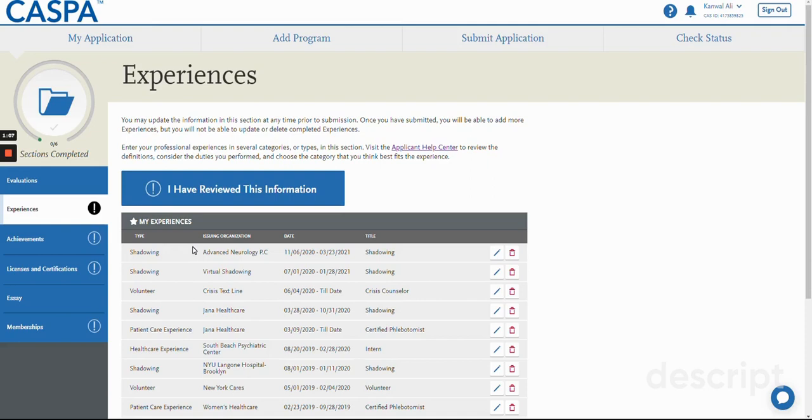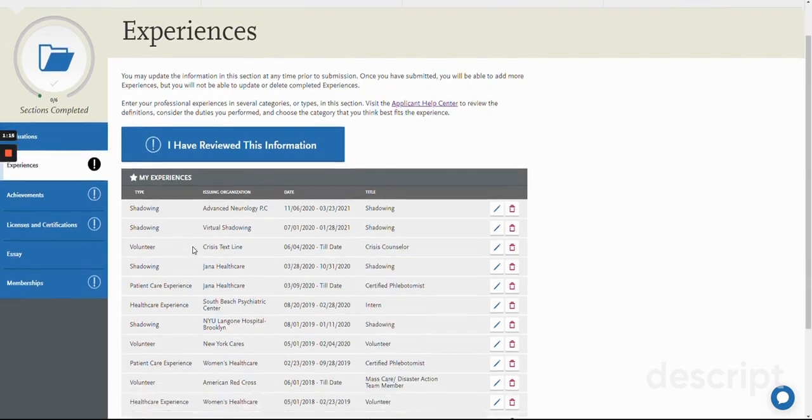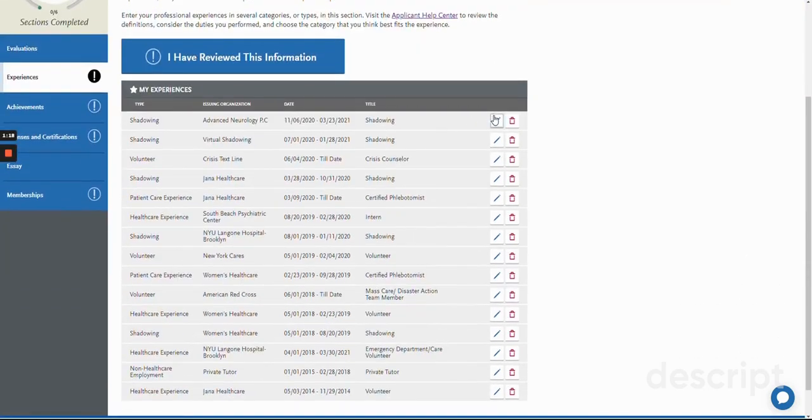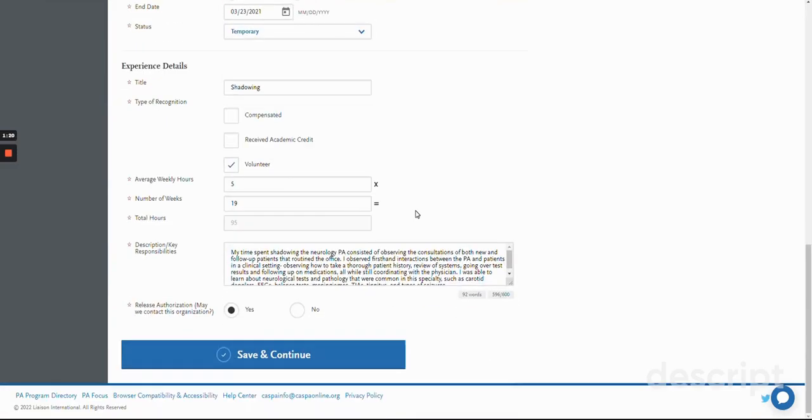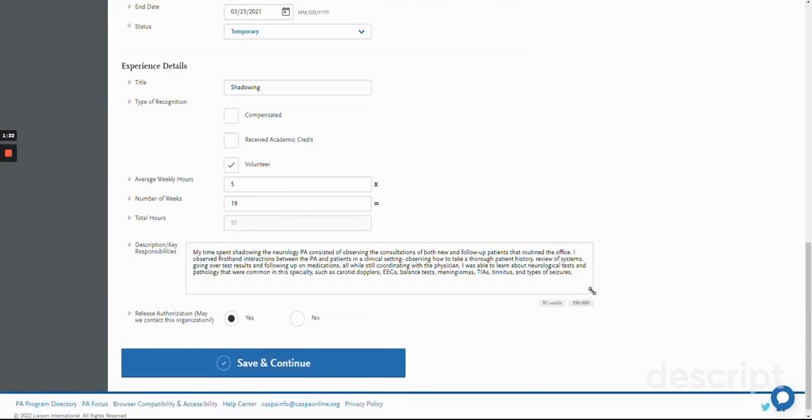I'm actually going to go over a few of my own experiences from the different categories for you to have an example of. Let's go over the first one, which is shadowing. You will put in all the basic information, but I do want to showcase the description.